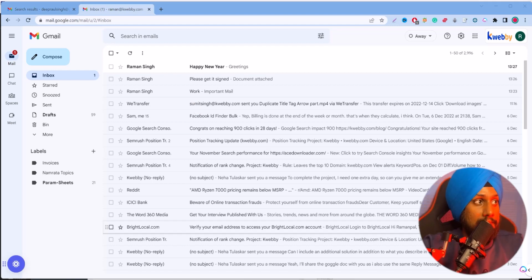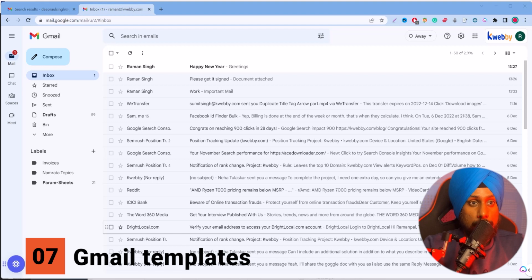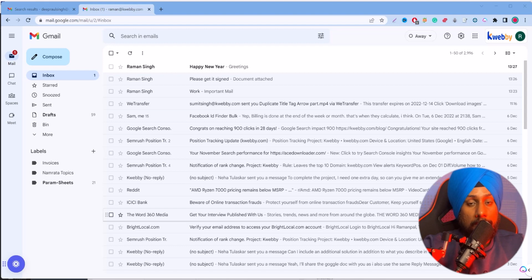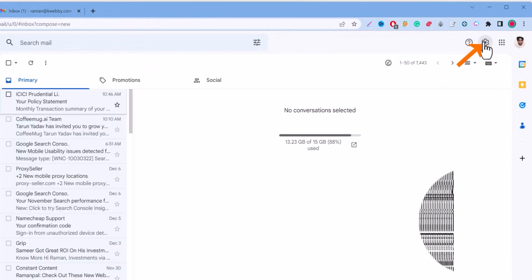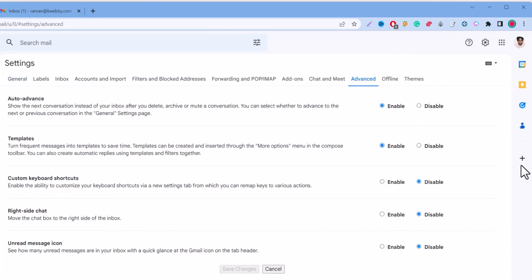Next is you can use Gmail templates to save time. If you find yourself sending the same email repeatedly or making minor edits each time, you want to go to the Gmail settings and make a template, and you can enable it automatically whenever you type an email. So how to do that? Just go to your email, go to settings, see all settings, and go to advanced, and here I have a template option, and you should enable it.